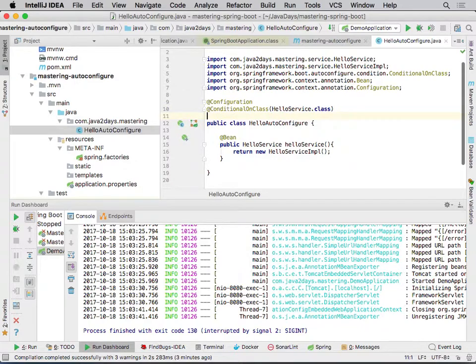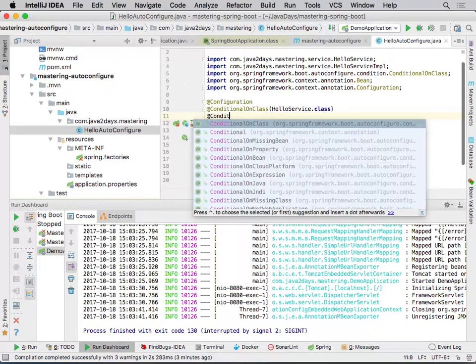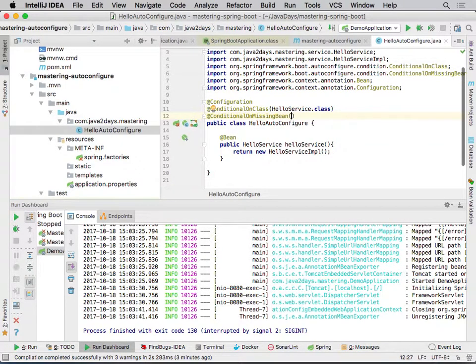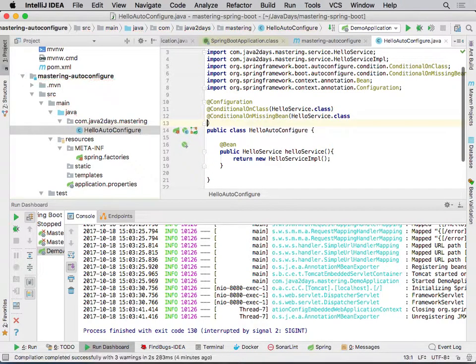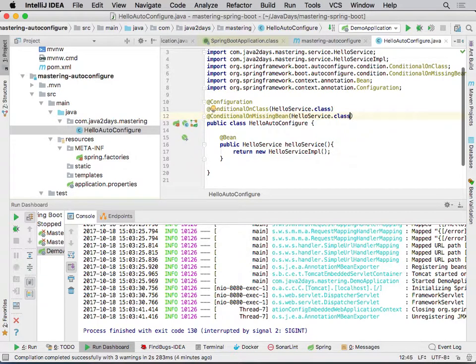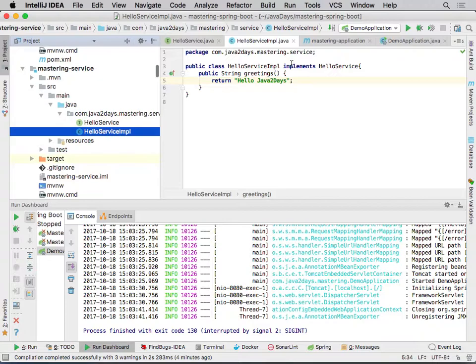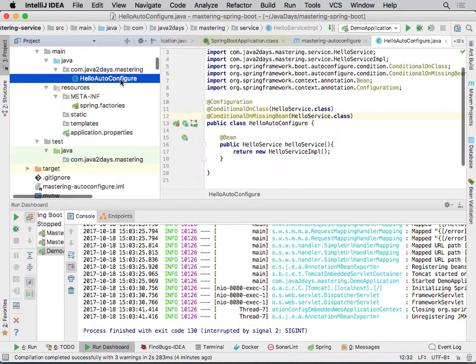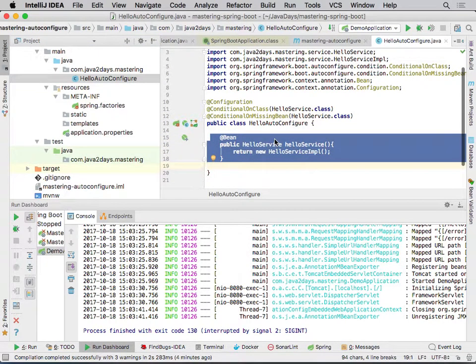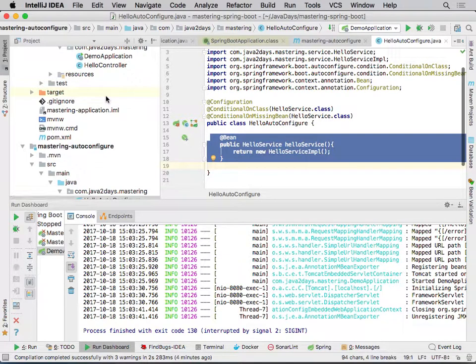For instance, the most basic condition. Let's say that the conditional on missing bean is met. So we have this conditional. What are those two conditions saying? The first one is looking for the hello service class in the classpath, and the second one is looking into the application context that at least there is a hello service bean, right? And which one is our hello service bean? The hello service implementation, right? So this is our bean that is being created here in the hello auto configure. So if we give an opinion of this hello service implementation, this auto configuration won't be kicked in.